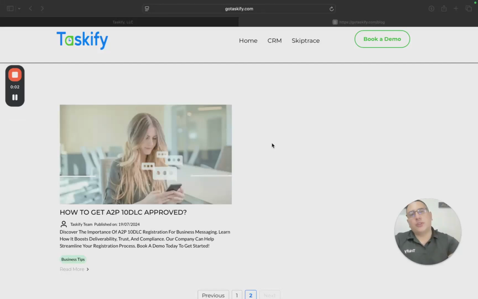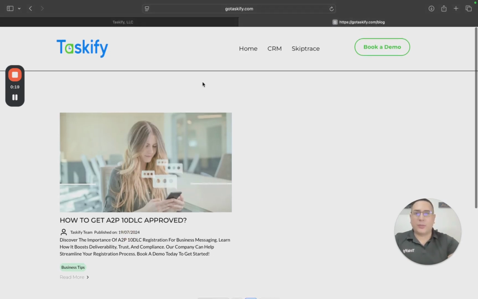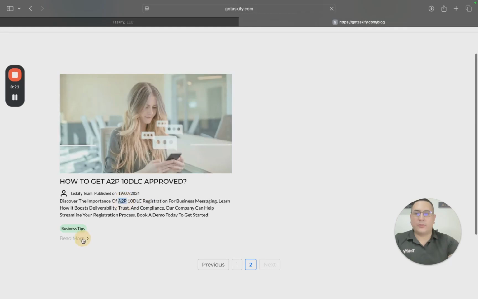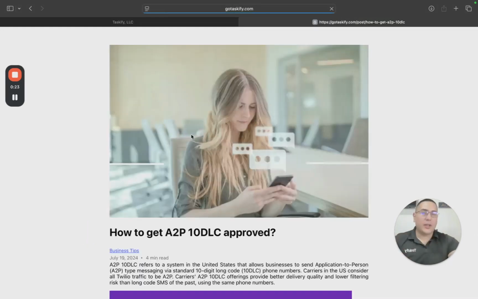Hey guys, today we're going to talk about A2P registration. What is that? A2P 10DLC is the new registration that the government is doing for every single business that wants to send messages. In here, in our blog, we're going to go ahead and see a little bit of how we can get approved.